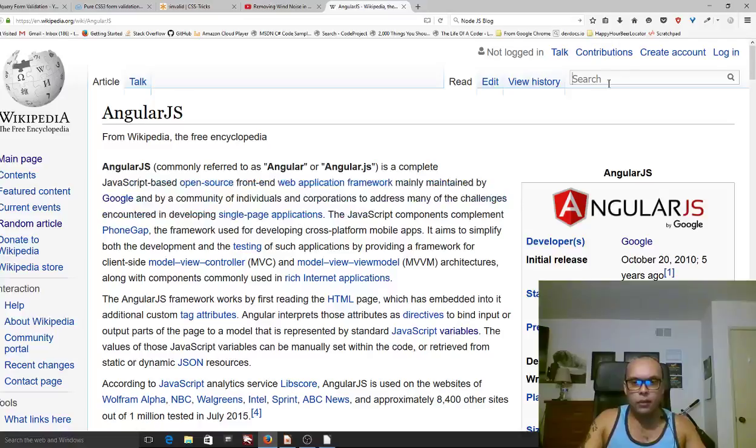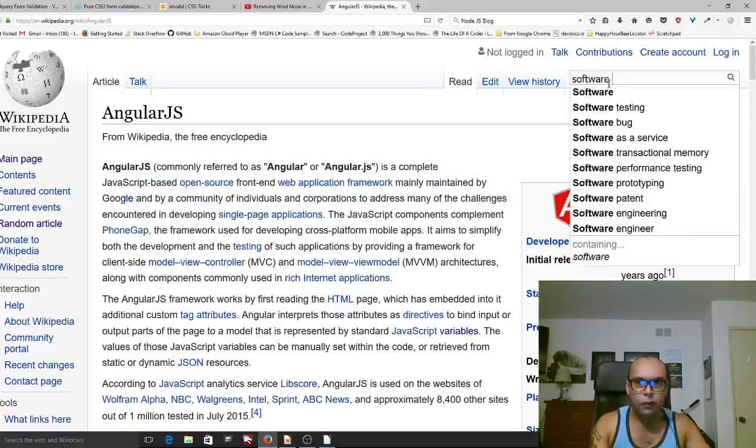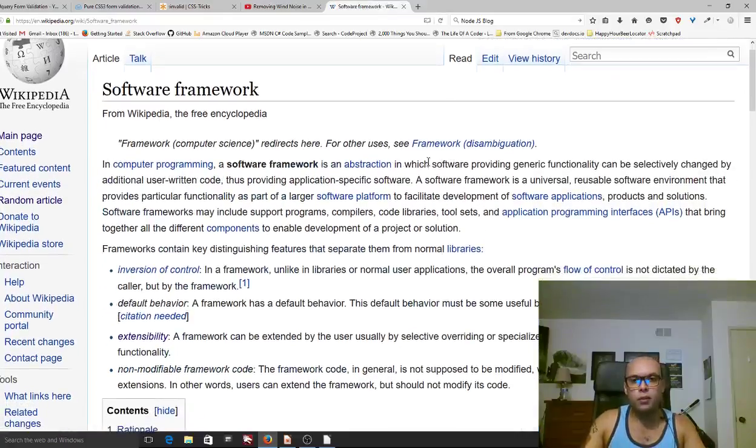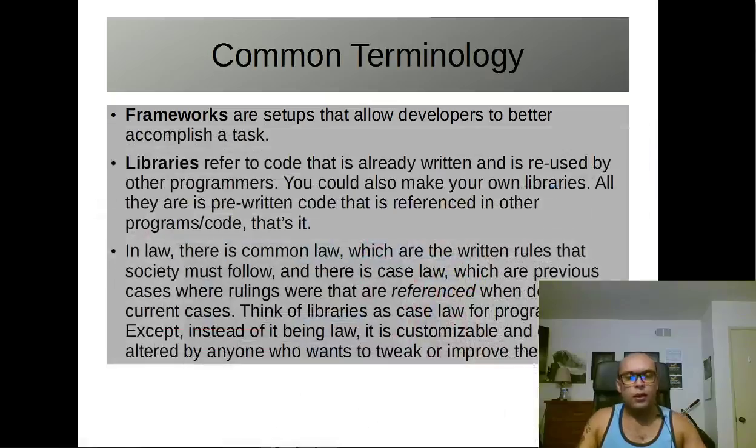Okay, so, I mean, we could even Google a software framework if you're having a hard time understanding what this is. Software framework is an abstraction in which software providing generic functionality can be selectively changed by additional user-written code, thus providing application-specific software. Basically, yeah, it's reusable software that provides particular functionality as part of a larger platform to facilitate blah, blah, blah. Okay, so that gets really technical, but basically all they're saying is that you can reuse it. It's basically like I said, think of it as a mechanic shop for building and working on a car. Well, this is a nice setup for building and working on software of a particular type.